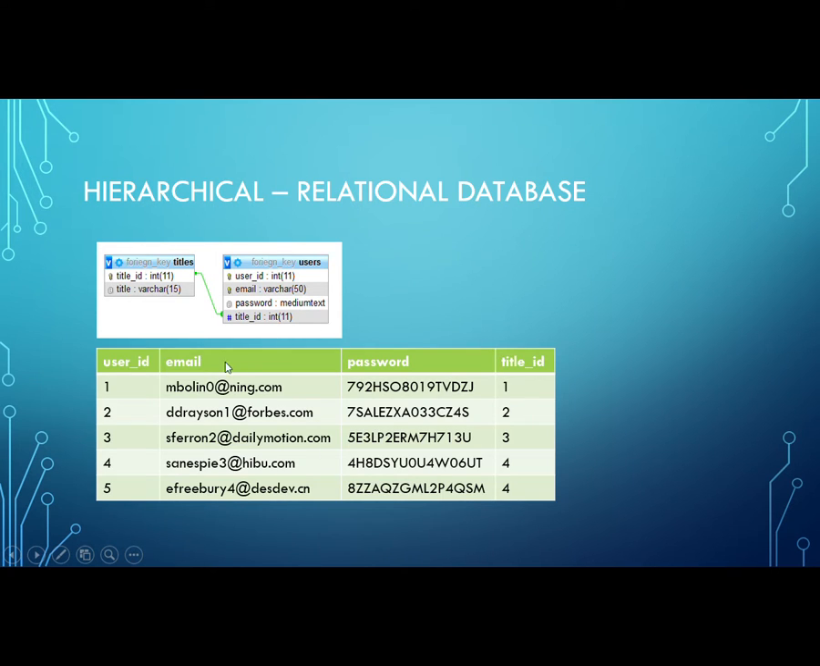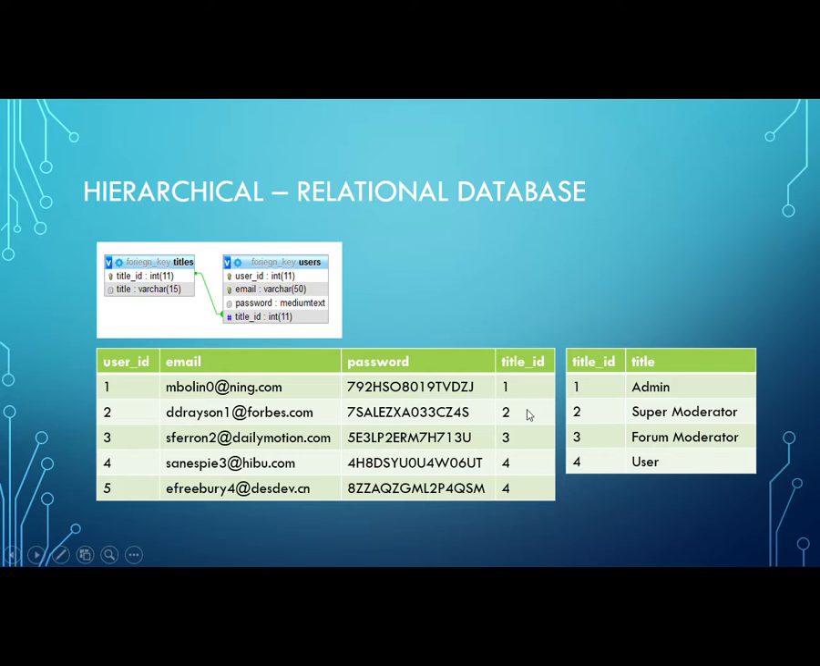So here is how the first table would look under the relational database model. You can see that instead of admin, website moderator, super moderator, user, and user, now I have 1, 2, 3, 4, 4. And this links to this table here, which now has only 4 rows. And now this links to those particular fields.